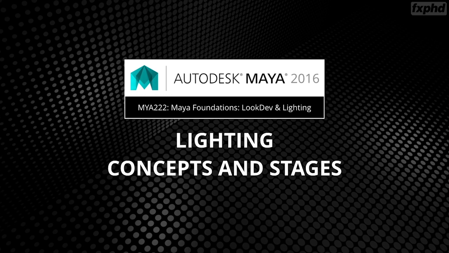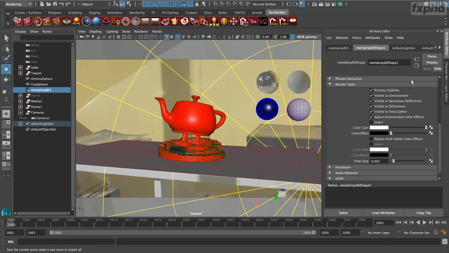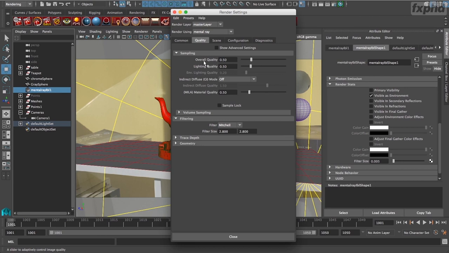So let's begin where we left off last week, which is with our file I've got loaded here, week 03_01. So the first thing we want to do is take our high dynamic range image and we want to turn off everything apart from the environment, and this is under the render stats. So no primary visibility, no secondary reflections, refractions or final gathering. We're also in our render settings, turning the overall quality, lighting quality down to 0.5, indirect off, and the material quality down to 0.5 as well.